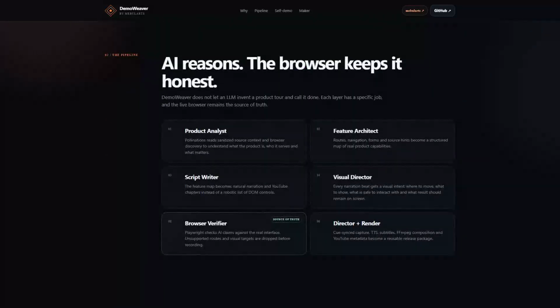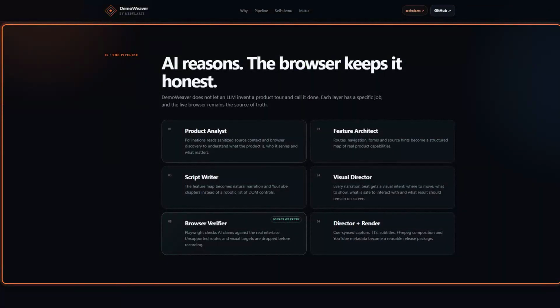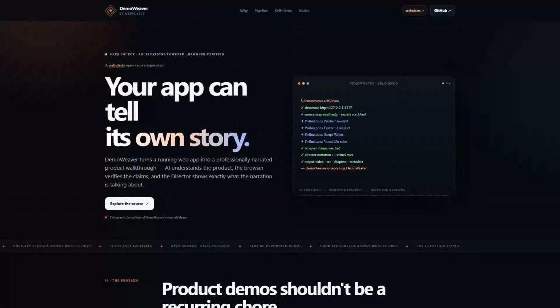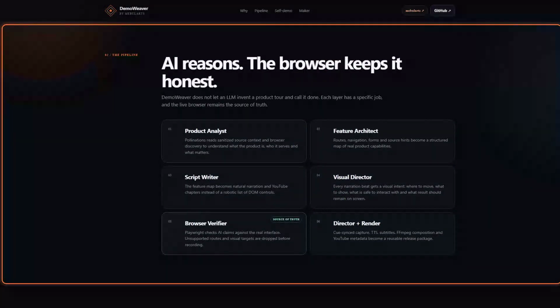If you want to understand why the output is browser-verified, focus on the browser verifier step. It checks AI plan routes and visual targets against the real interface using Playwright, and it treats the browser as the source of truth. In other words, even if the planning layer suggests a path, the verification layer decides what's safe to capture. And when something can't be verified, like a route that doesn't exist, the scene is removed before recording. That's how you get walkthroughs that hold up when your users click where the video says they can.